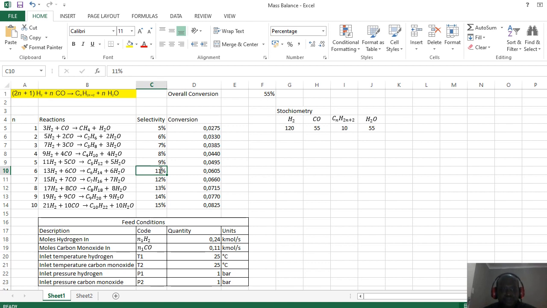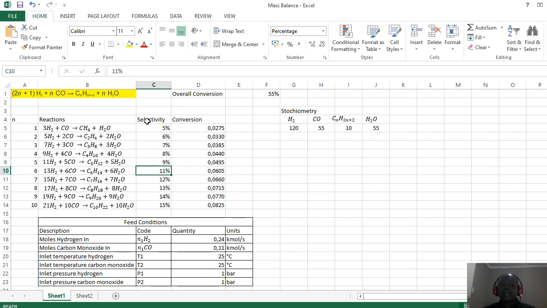Then I randomly selected selectivity values. I said your methane reaction would have a selectivity of 5%, with the higher selectivity given to your end-decay reaction, which would be 15%. These are selected randomly. But then your conversion was calculated. I said the overall conversion for the reaction is 55%. Again, this was just a thumb-suck. It can be 90%, it can be 60%, whatever the case is.